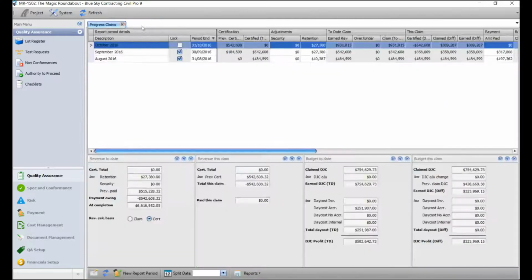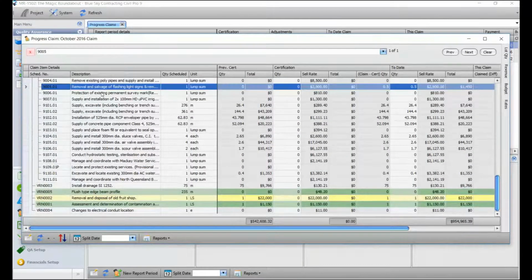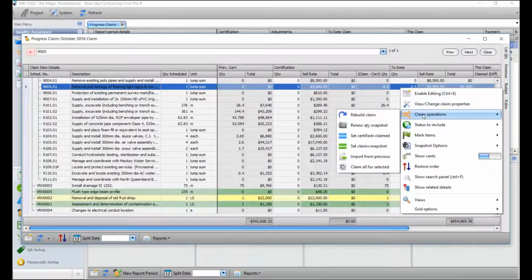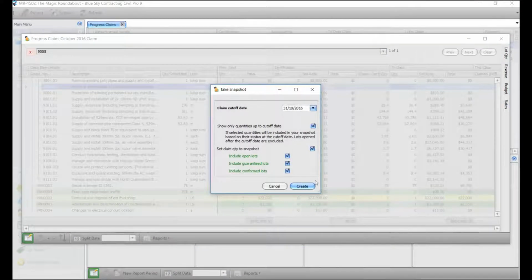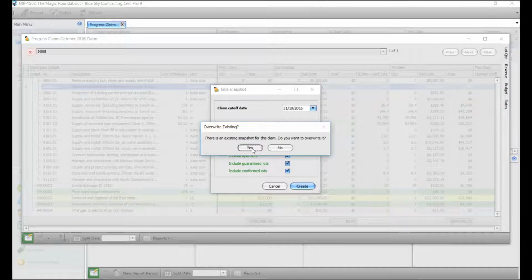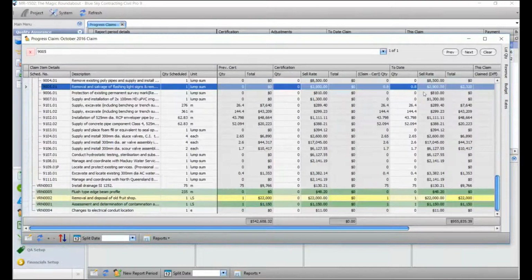When I return to the progress claim, if we go to this item, it's still 0.5. That's because Civil Pro takes a snapshot, and for me to update, I need to renew that snapshot. So I right-click, Claim Operations, Renew Quantity Snapshot, all the same, no problems, and Create. Tells me there's an existing snapshot, I want to overwrite it. Now my quantity is 0.8.